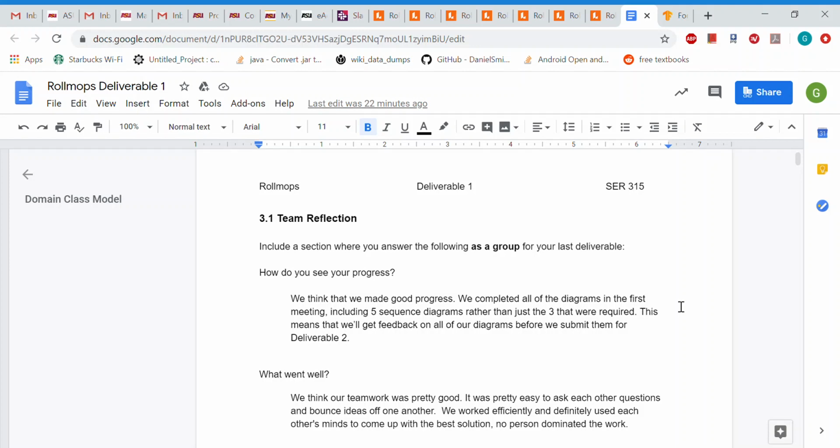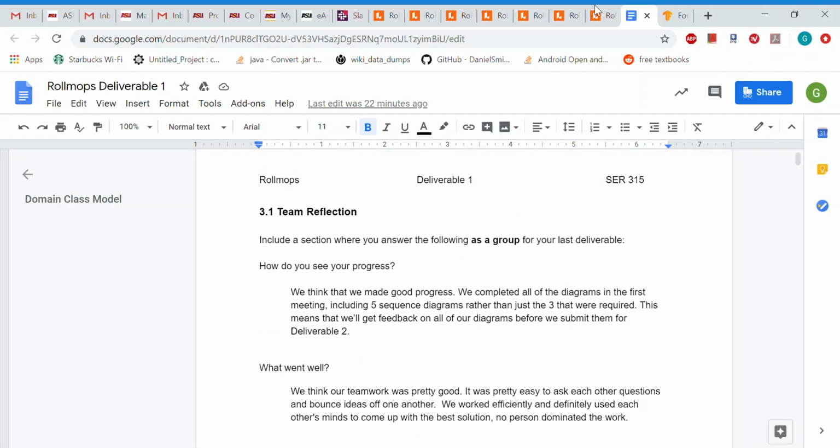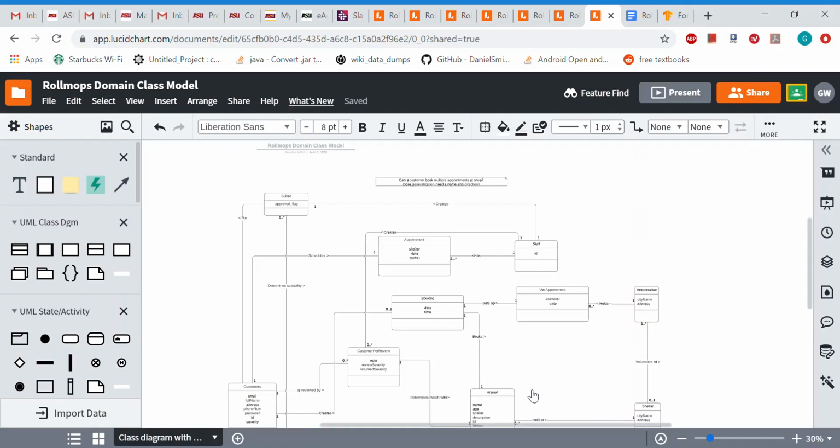And then after that, because some of our members couldn't stay for the whole meeting because of work and other commitments, we left those up and everyone went through and edited and contributed to the PDF that you're seeing here. So now we will go through a walkthrough of the diagrams themselves. We'll start here with the domain class model.